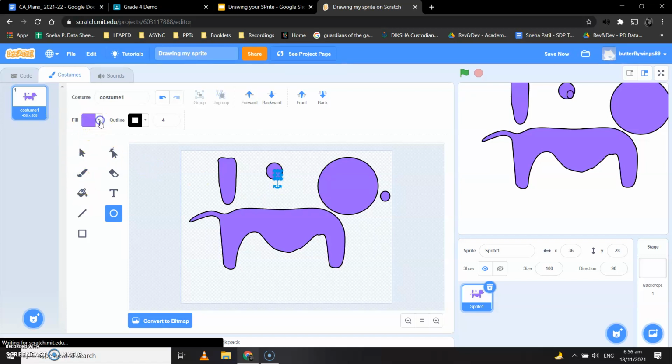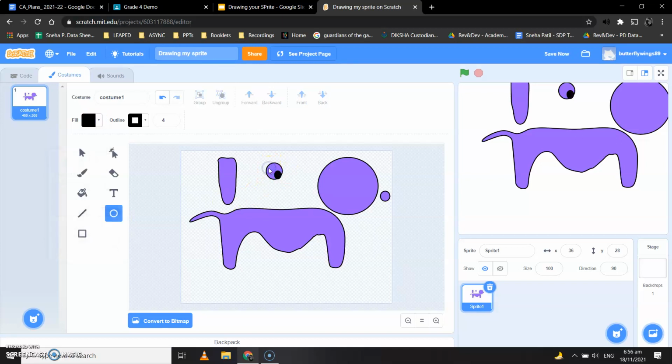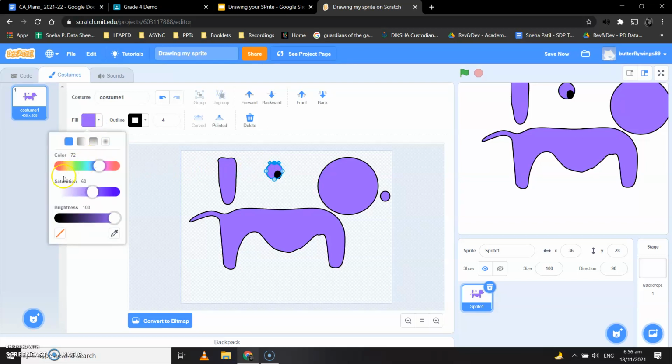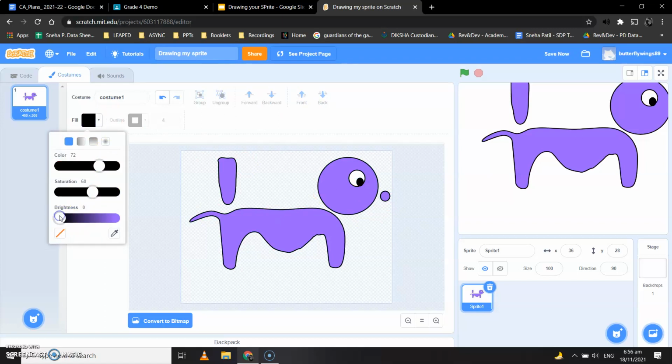Okay, fill this for black. Fill this for white. Perfect. Now I'm going to move this a little bit inside. Okay, now let's select this and attach it over here. Let's color this with black.